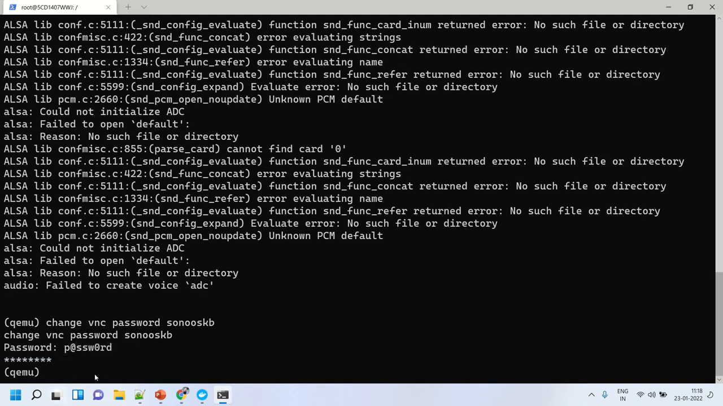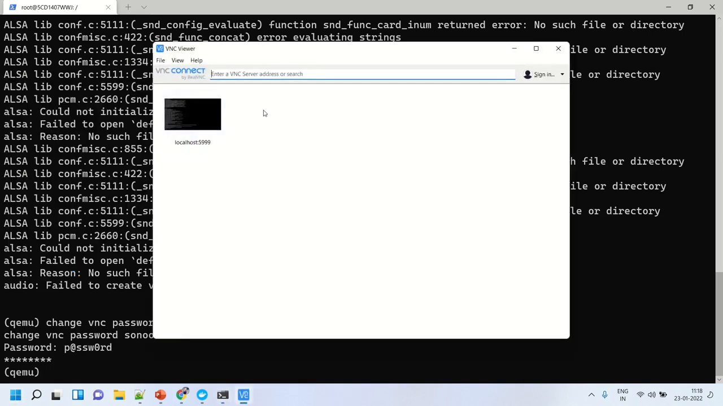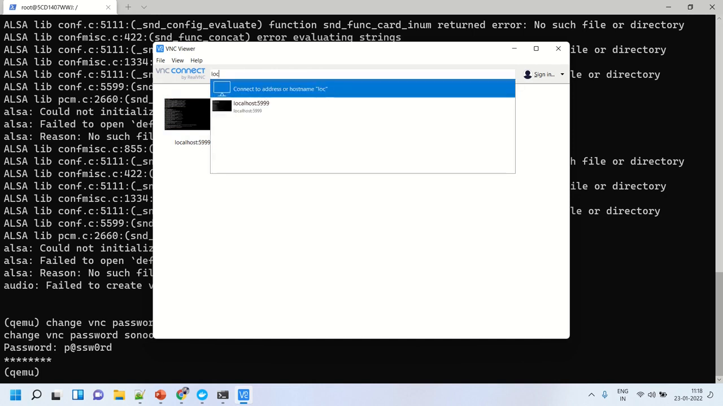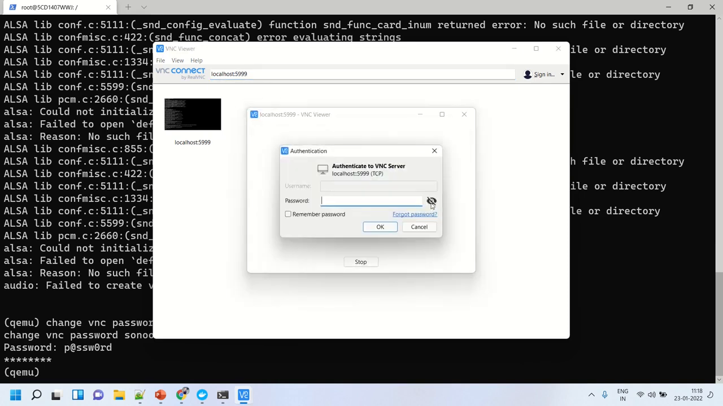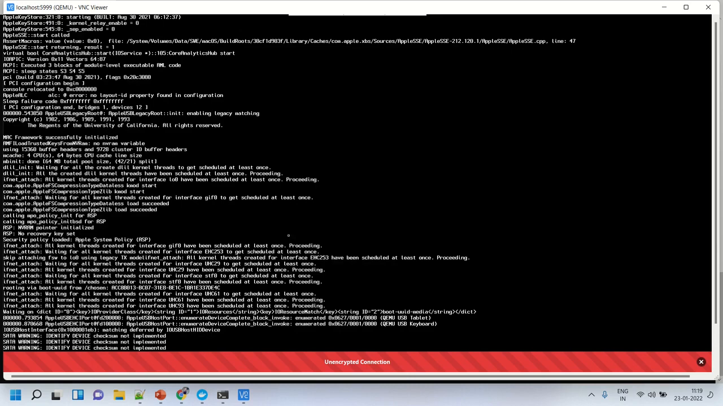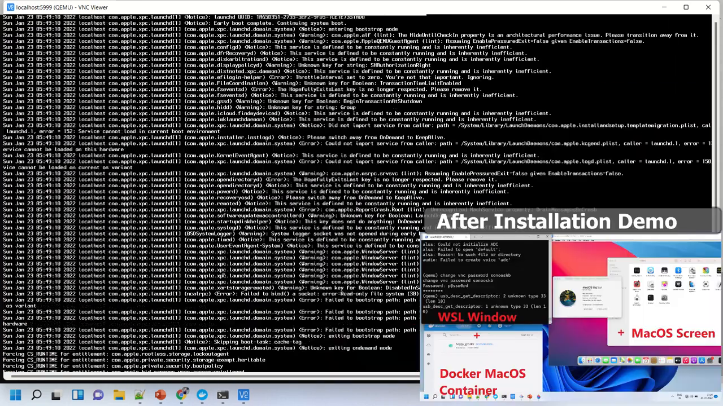So this is the password I'm setting up, a default password, and VNC viewer, you can download it from their website, and localhost and port 5999 is the port number. Here I'm putting the same password which I have just created. Oh, just look at this. Now my Mac OS is booting up.